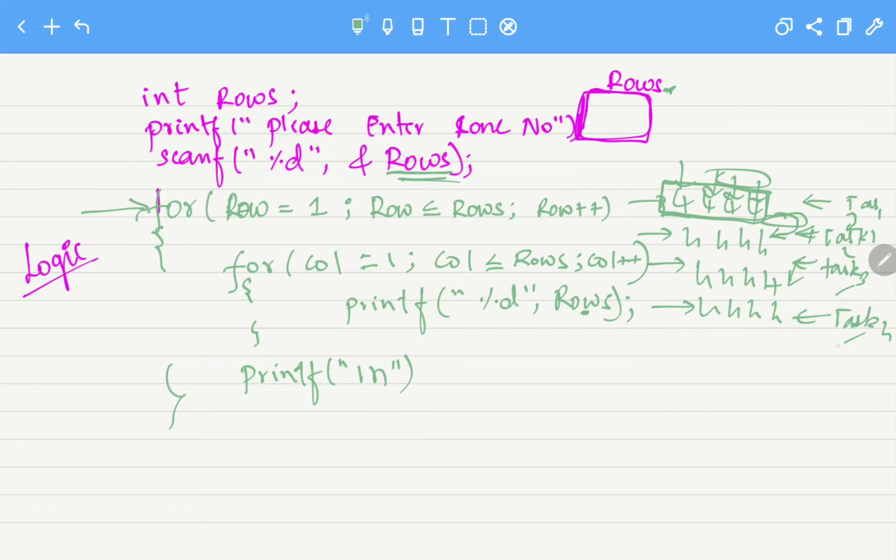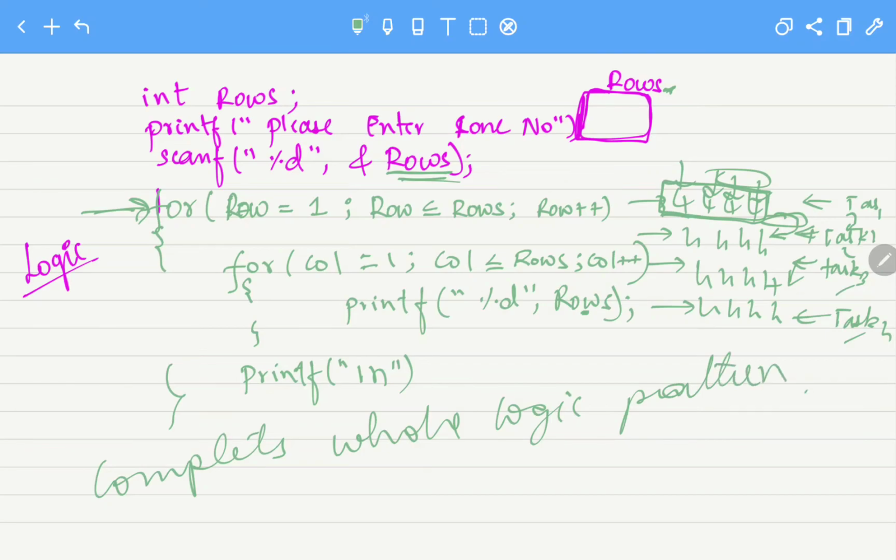Now this task is managed by this for loop, and this completes my whole logic for printing the pattern. Now the first thing I have to ask is whether this thing is scalable, in the sense, even if you gave a value of 10,000, will it work? Will it work? Check it.